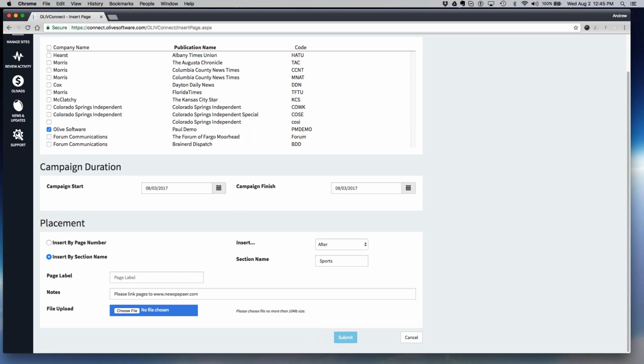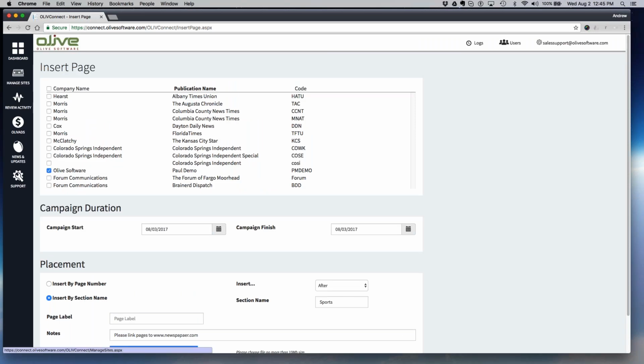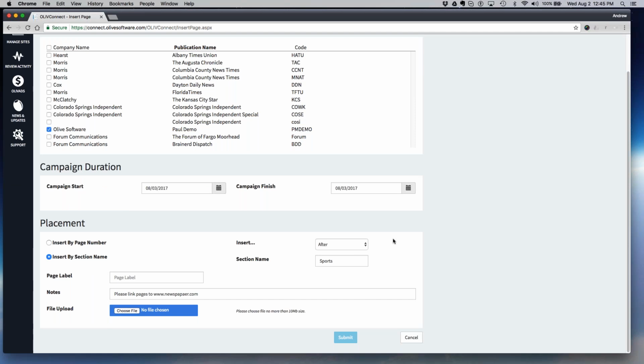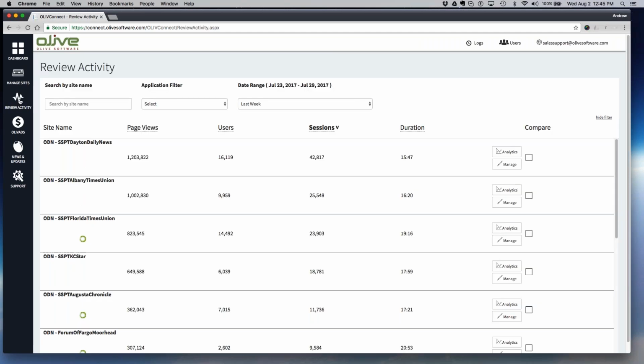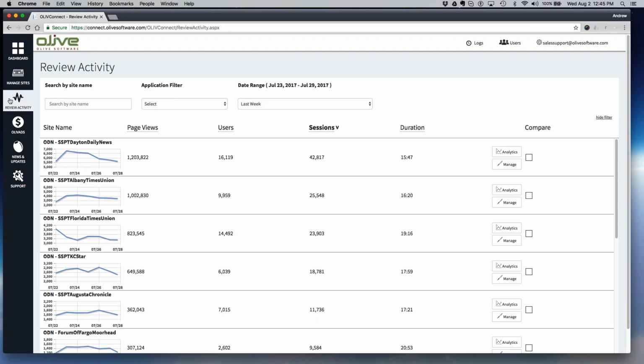All right, so once you have selected the file, you just click submit. You are provided a confirmation email, and that goes to our production group. The production group will acknowledge receipt of that email, confirming that they have received it, and off we go.